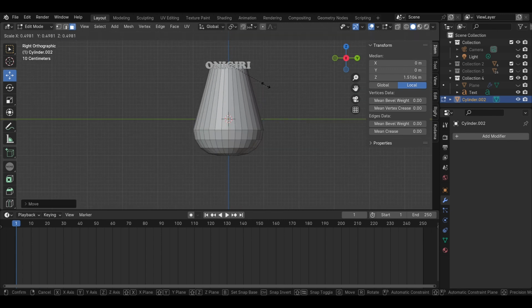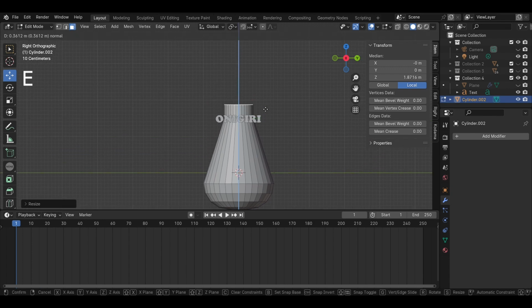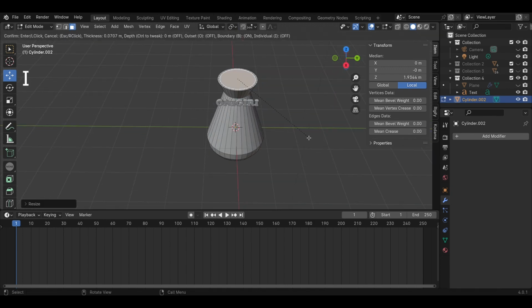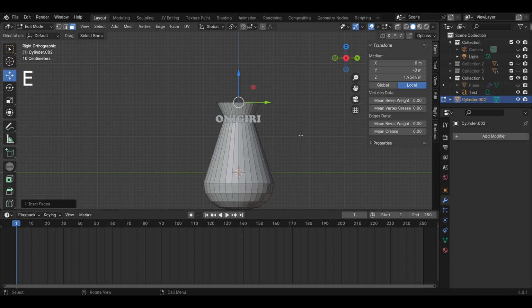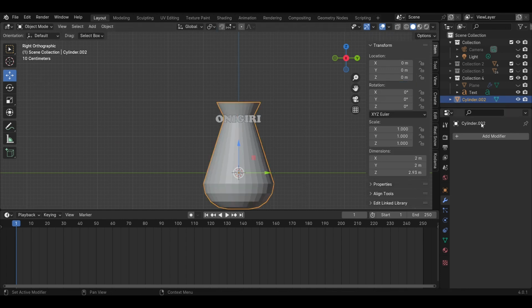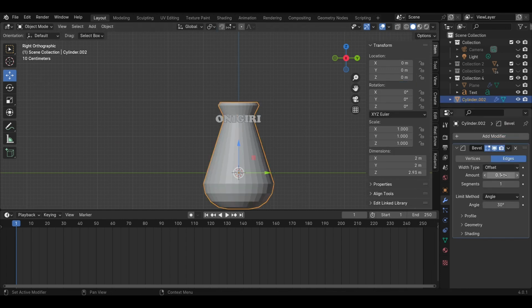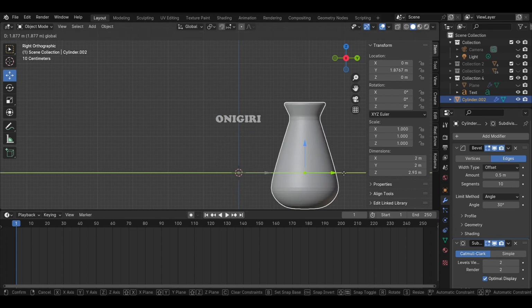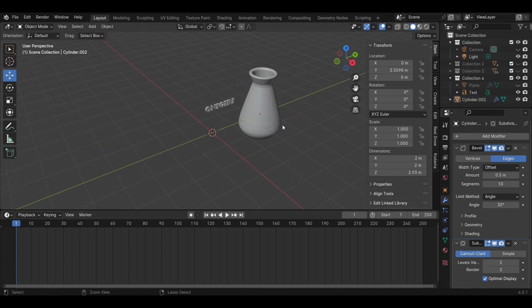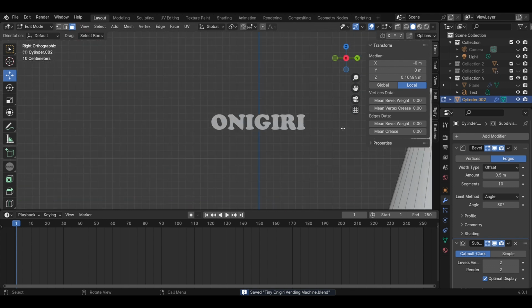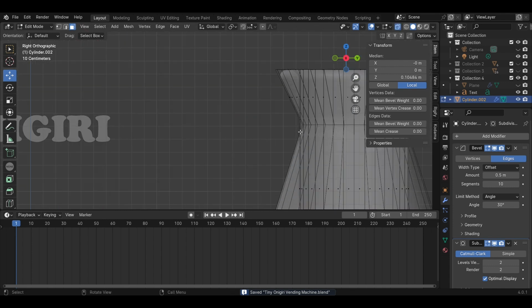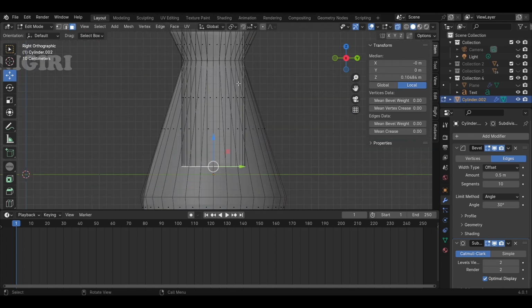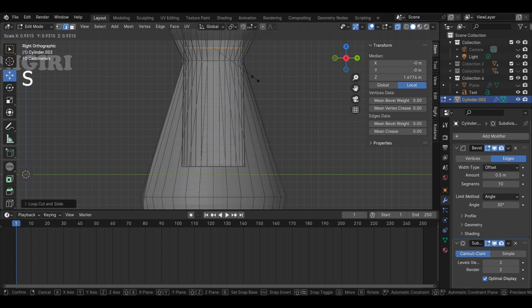Select the top face of the Cylinders model and change the size. Extrude one time and change the size to change the shape of the waist. Add the bevel modifier and change the amount to 0.5 and segments to 10. Add the line inside the waist and change the size to smaller than outside.